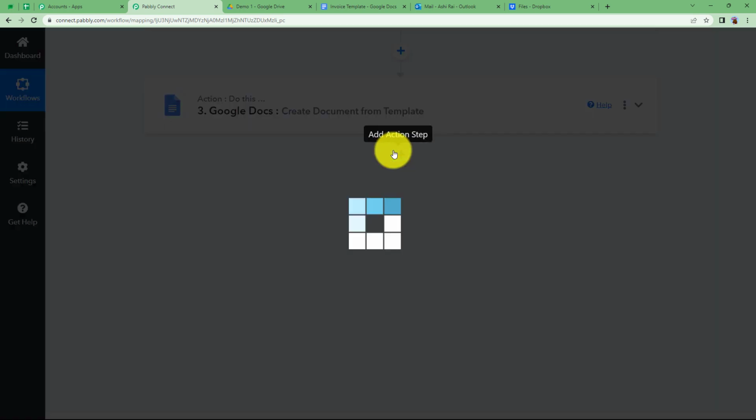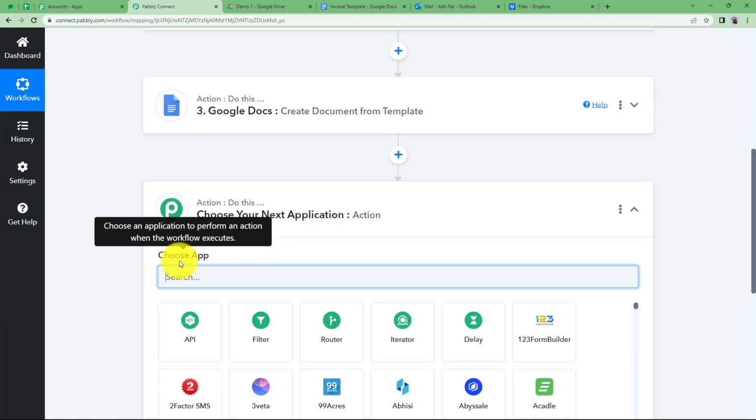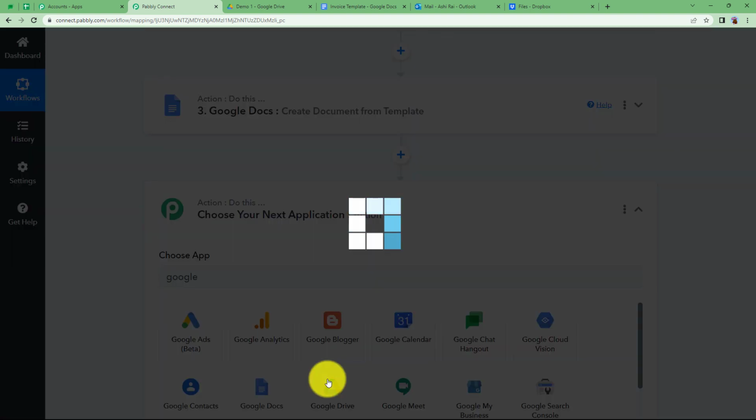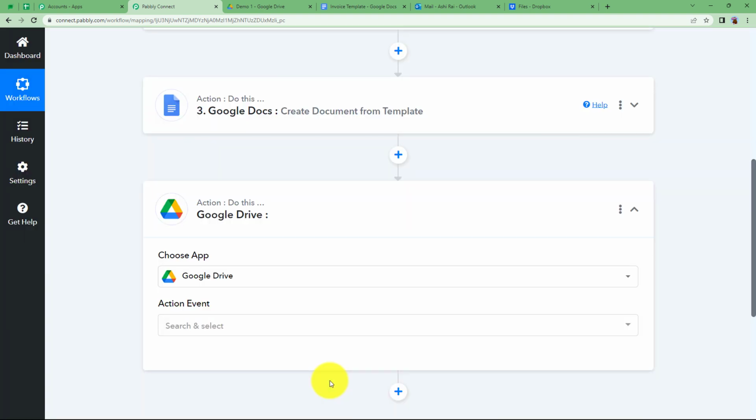Close this module, click on this plus button and now you have to make this file shareable so that further you can transfer this PDF file to Dropbox. So choose your application as Google Drive, because all the Google documents, sheets, slides, anything are saved ultimately to your drive. So Drive is the one giving permission to all the files, the access to open those files.